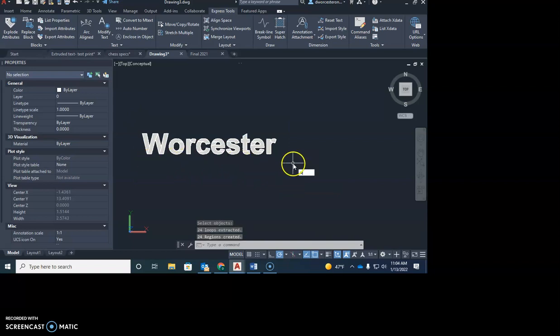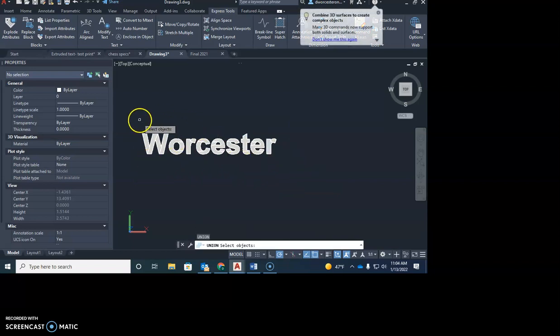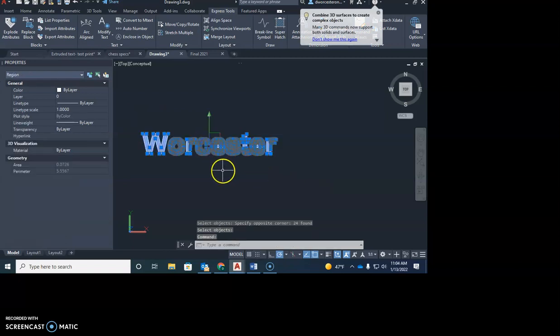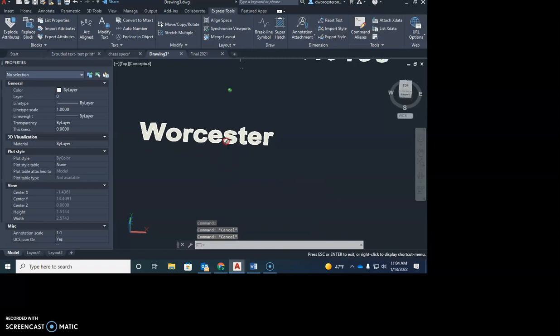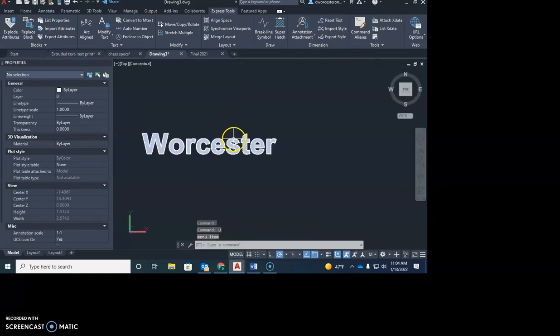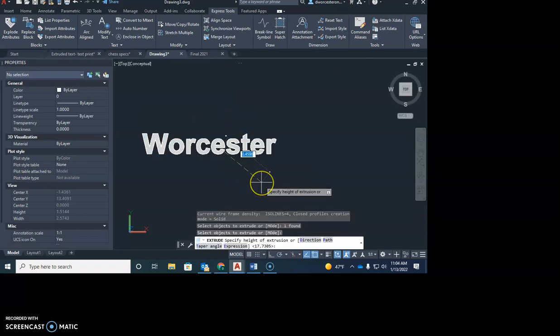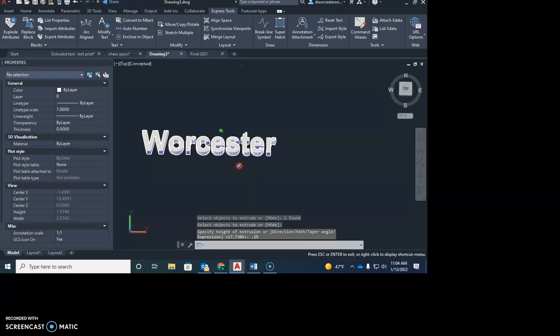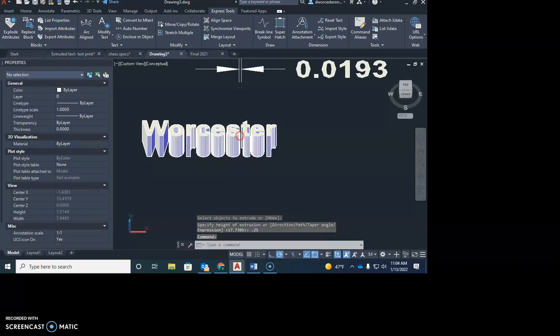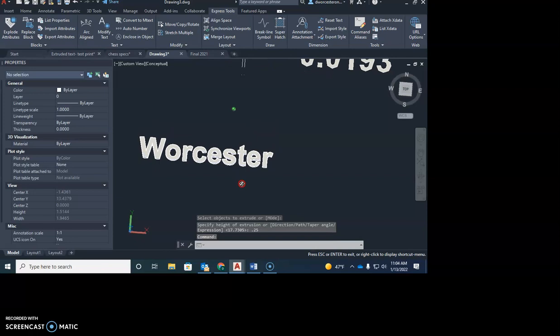Once it's regioned, I'm going to go ahead and union the text. Union it all together. So now it's all unioned together. It's all one thing out there. It's just a 2D plane. And now I'm going to go ahead and just go extrude, and pick my text, extrude it, and I'm going to say extrude it 1/4 inch. And there is our nice little solid text out there, extruded 1/4 inch. And this really prints and looks pretty good.